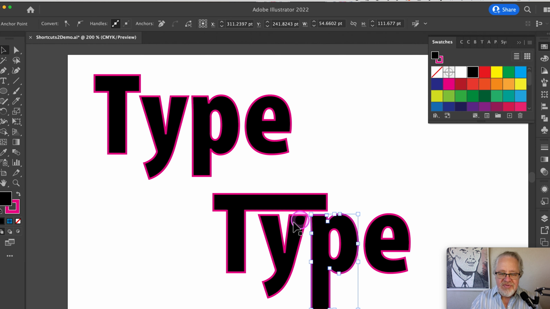So this is super useful. The one downside of this is that it's not editable anymore, so I can't change the wording once I've hit Shift Command O to create those outlines, unless I want to step back in history.